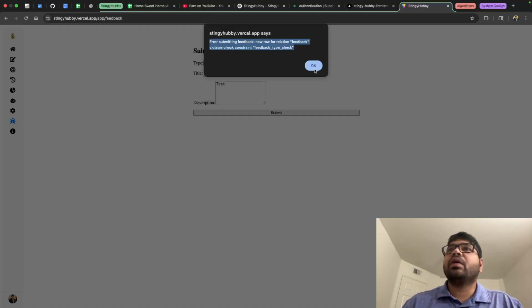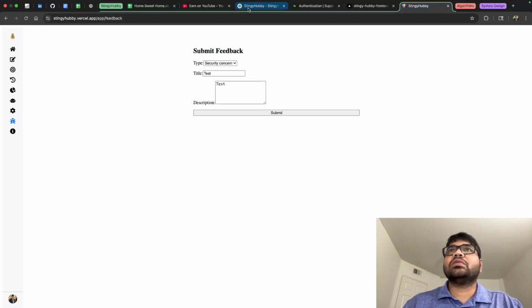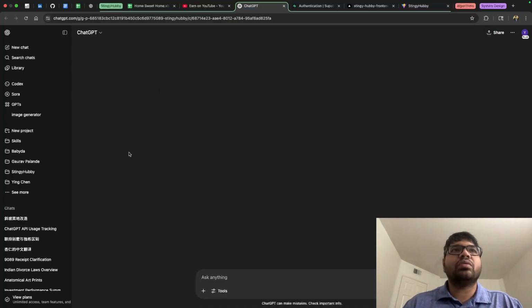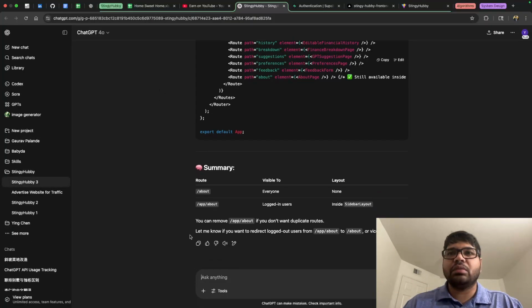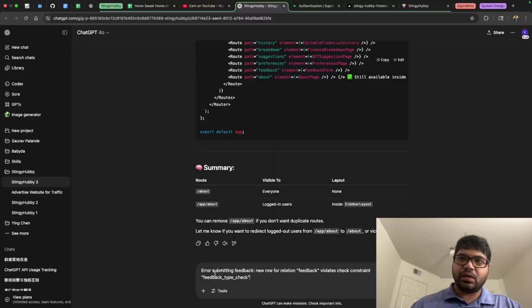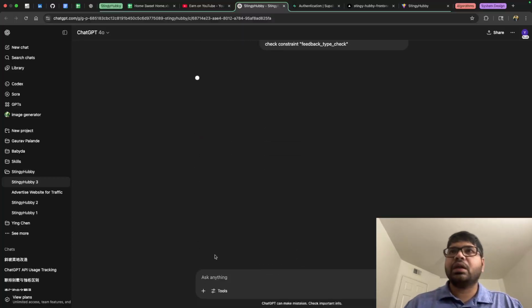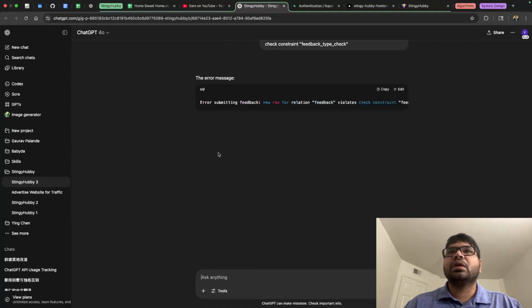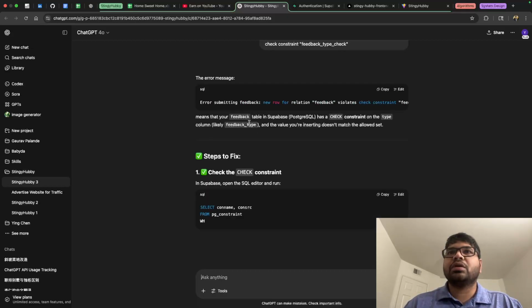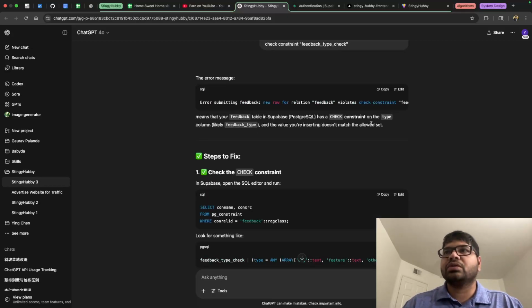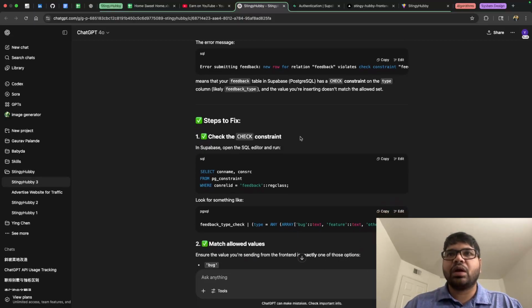So why don't we quickly ask ChatGPT and we'll try to get to know what this error message basically means. Let me send this across, and let's see what happens. What the error message means is that your feedback table in Supabase has a check constraint on the type column, likely feedback type, and the value you are inserting doesn't match the allowed set. Yeah, this is what I felt would be going on.